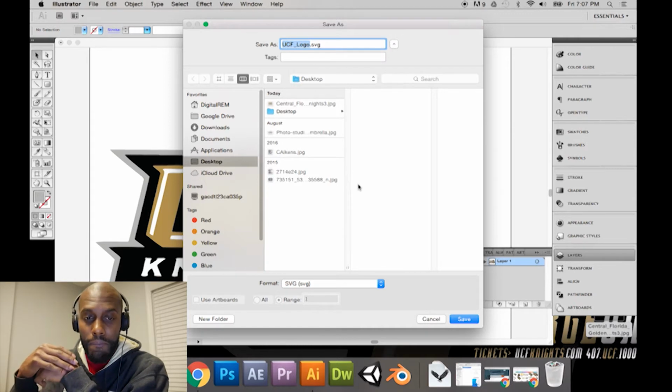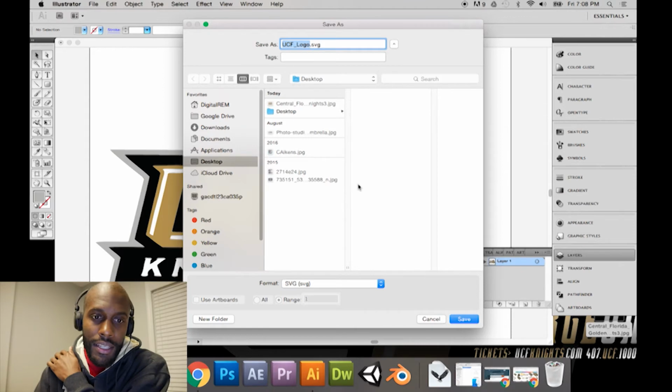And you're probably wondering, what is a SVG? Remember when I said vector? That's exactly what it is. A scalable vector graphic. Scalable vector graphic. Keyword. That's what you want to look for.